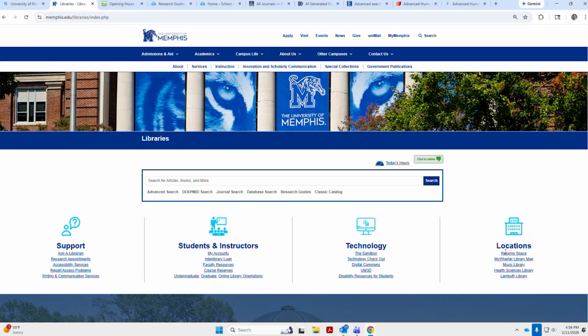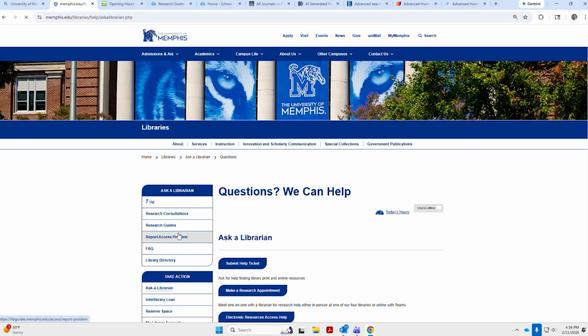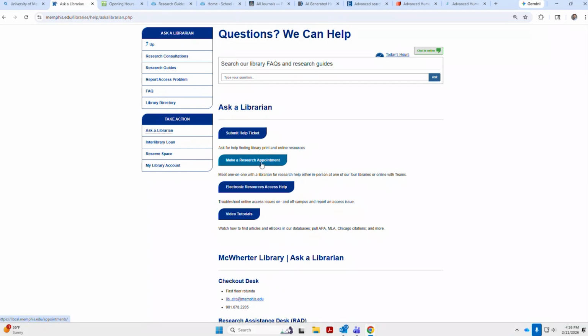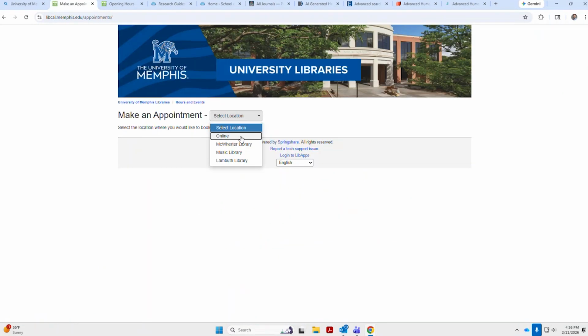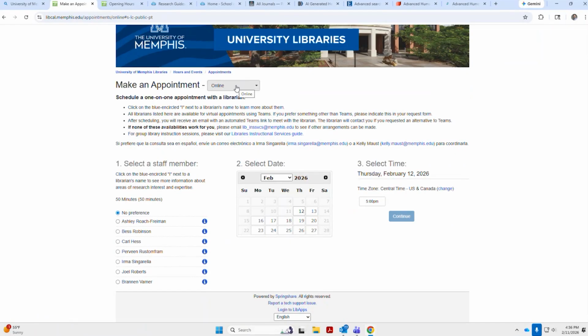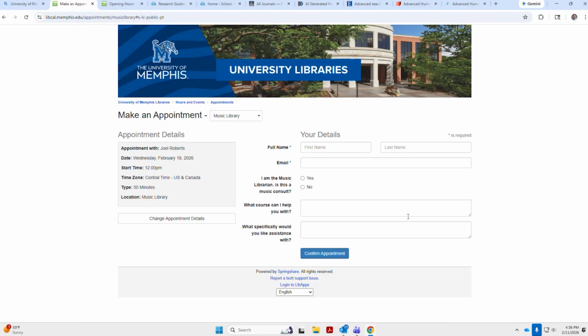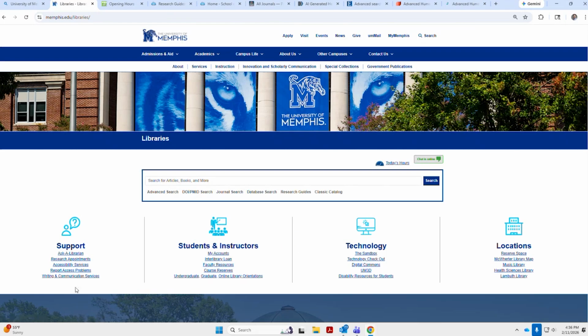Just to go through what I already kind of showed you, the Ask a Librarian, that's going to take you to this page where you can submit a help ticket. You can make a research appointment. That's what I showed you earlier in the PowerPoint. You can make an appointment online with any of our librarians here, as well as, let's say you have something that's related to music. You may want to make it with Joel, who's our music librarian, and this shows you his availability. Select the time, continue, and then fill out your name, and you can set up an appointment with any of our librarians there.